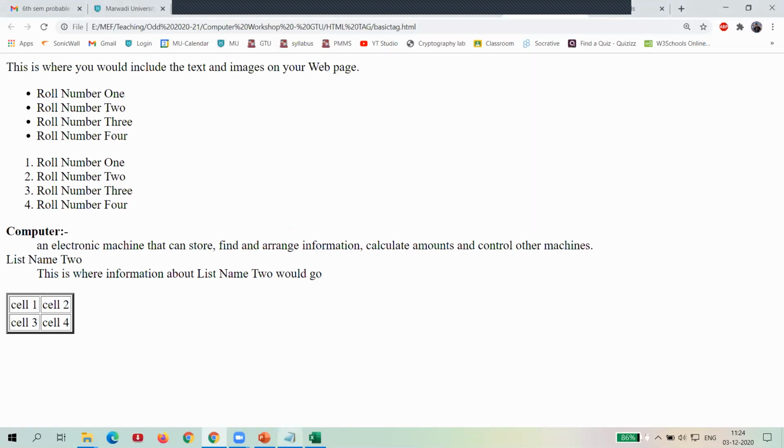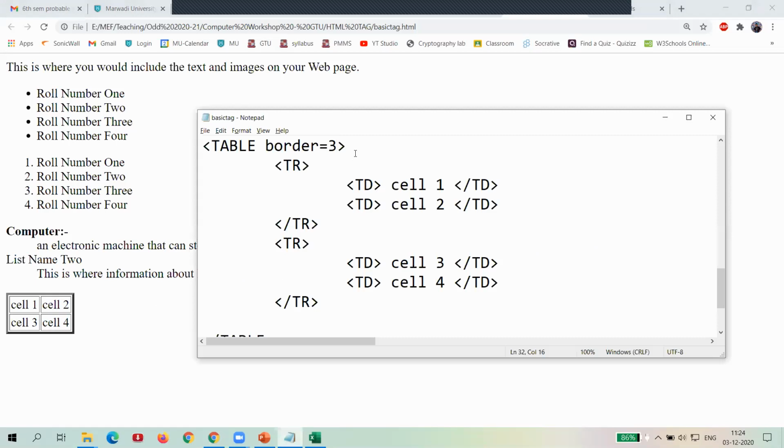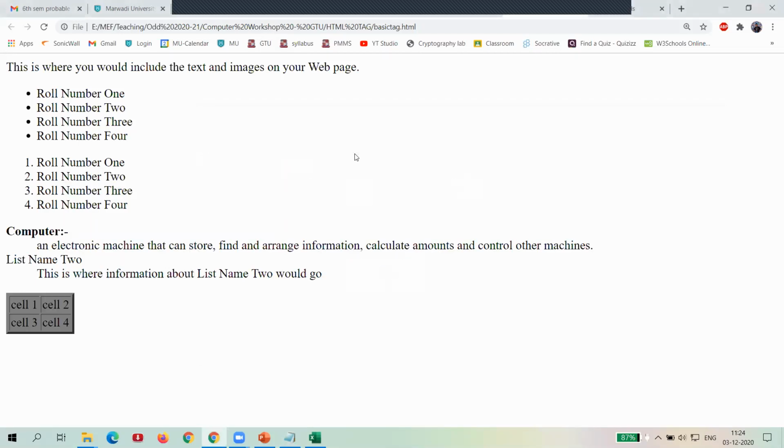Now we have one more attribute with the table tag, and that we call bgcolor. It means we can also apply a color to the table. The meaning of bg is background color for the table tag. For example, I have set the gray color. Now you can see the table is filled with gray color.